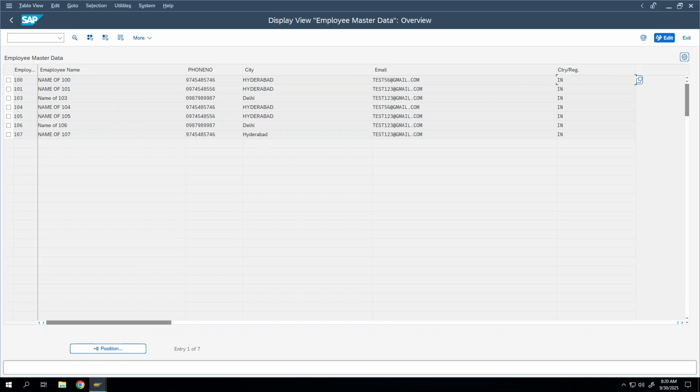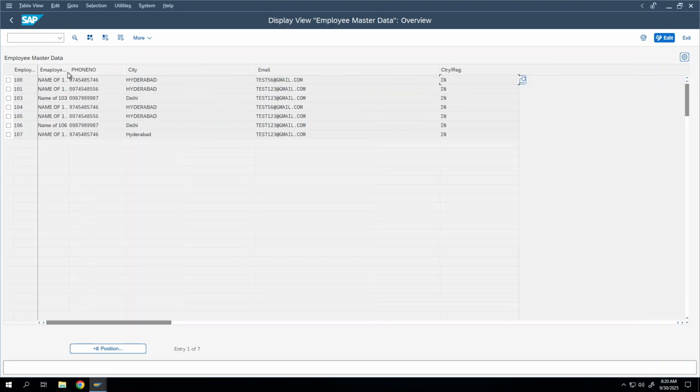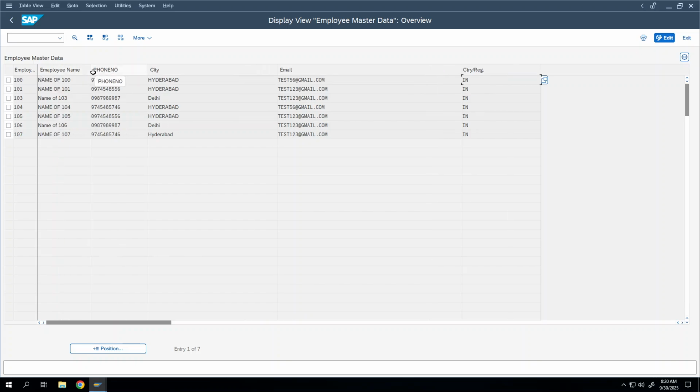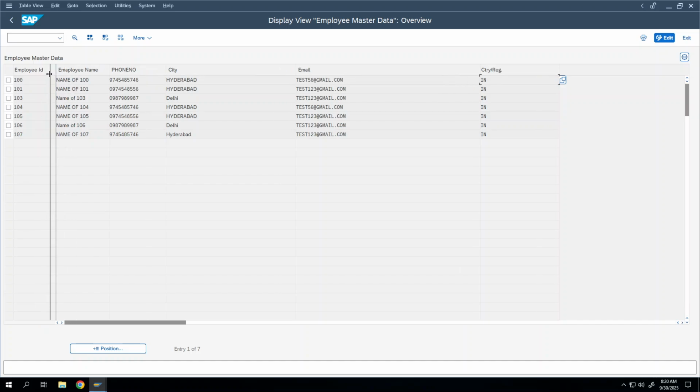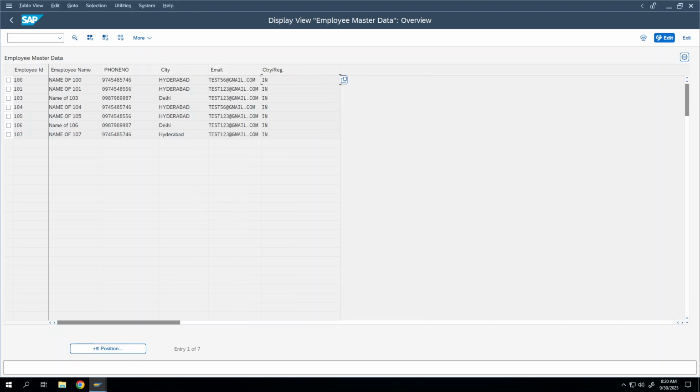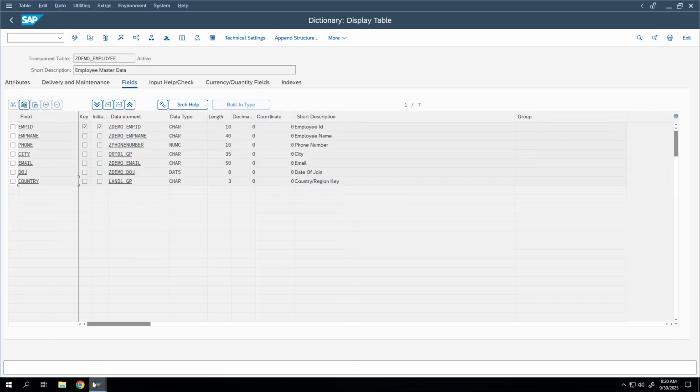For example, if you want to add your own custom headings, not from the data element, is it possible in the table maintenance generator? I want to bypass the data element field labels and add my own report headings in the table maintenance generator screen, instead of these names.